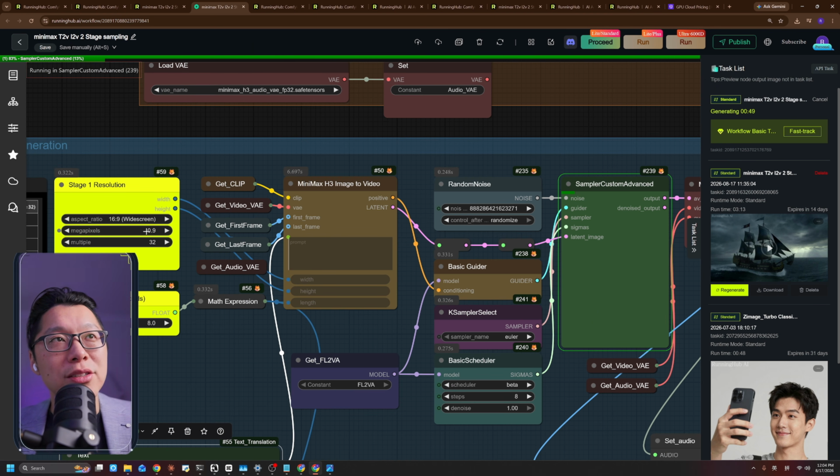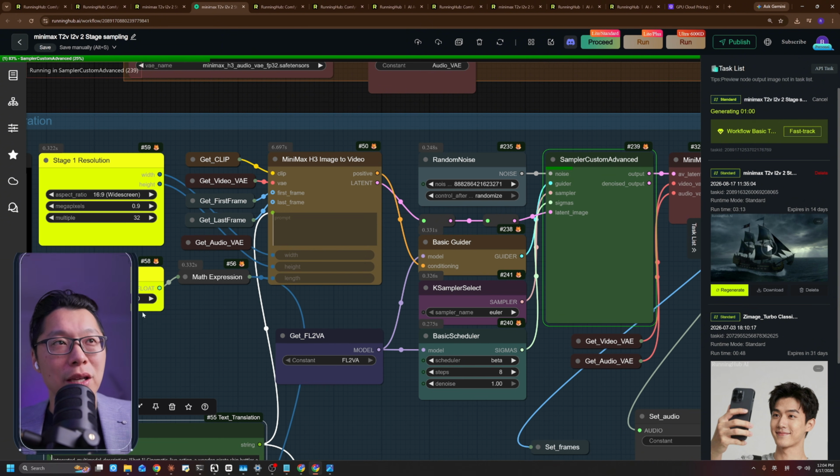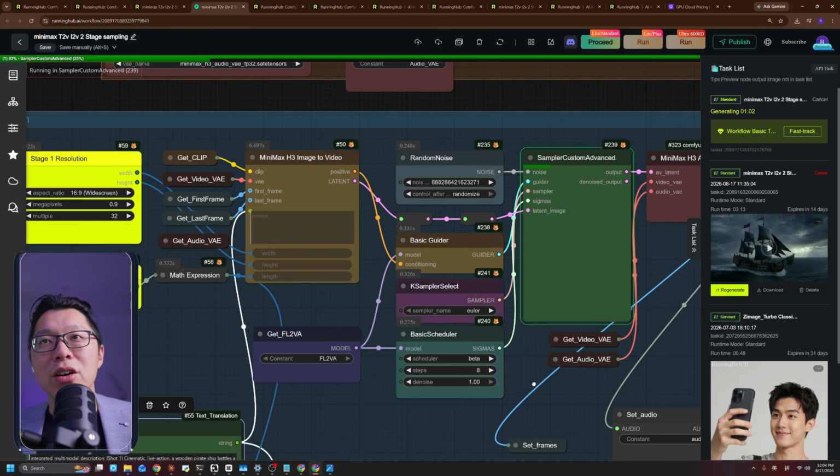So the megapixel is 0.9 for this video, and aspect ratio is 16:9, all right, which is a wide screen, and then the duration is 8 seconds, right? You don't need to touch this, but you can if you want to, right? So, and then that's it.